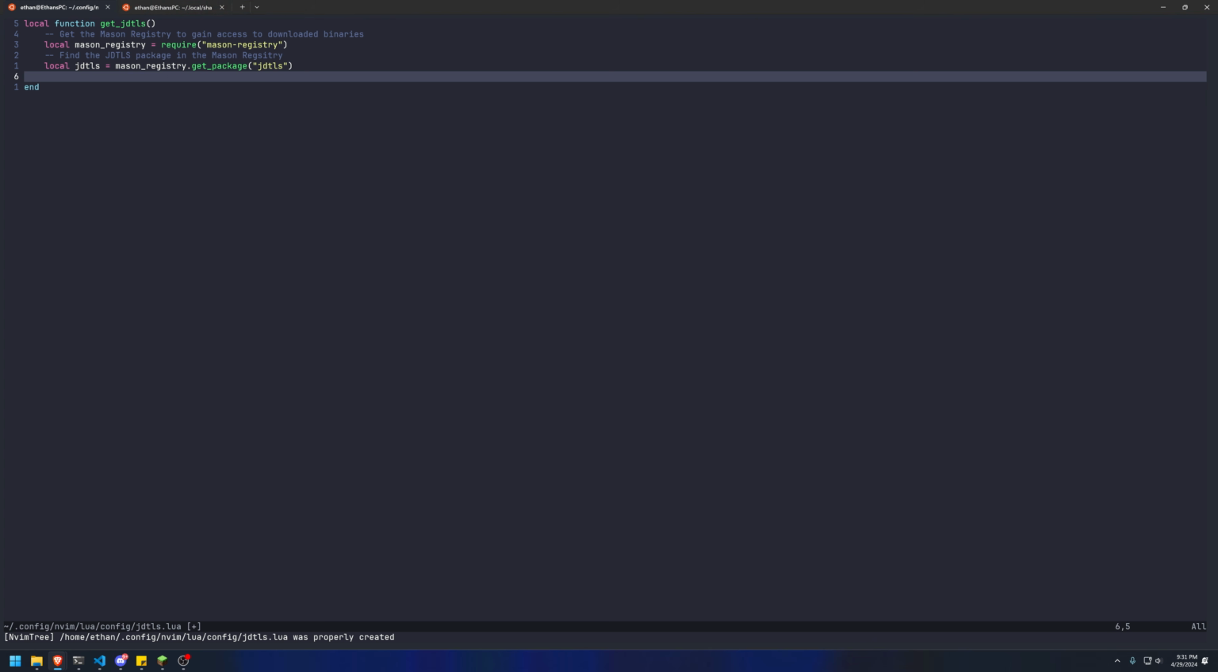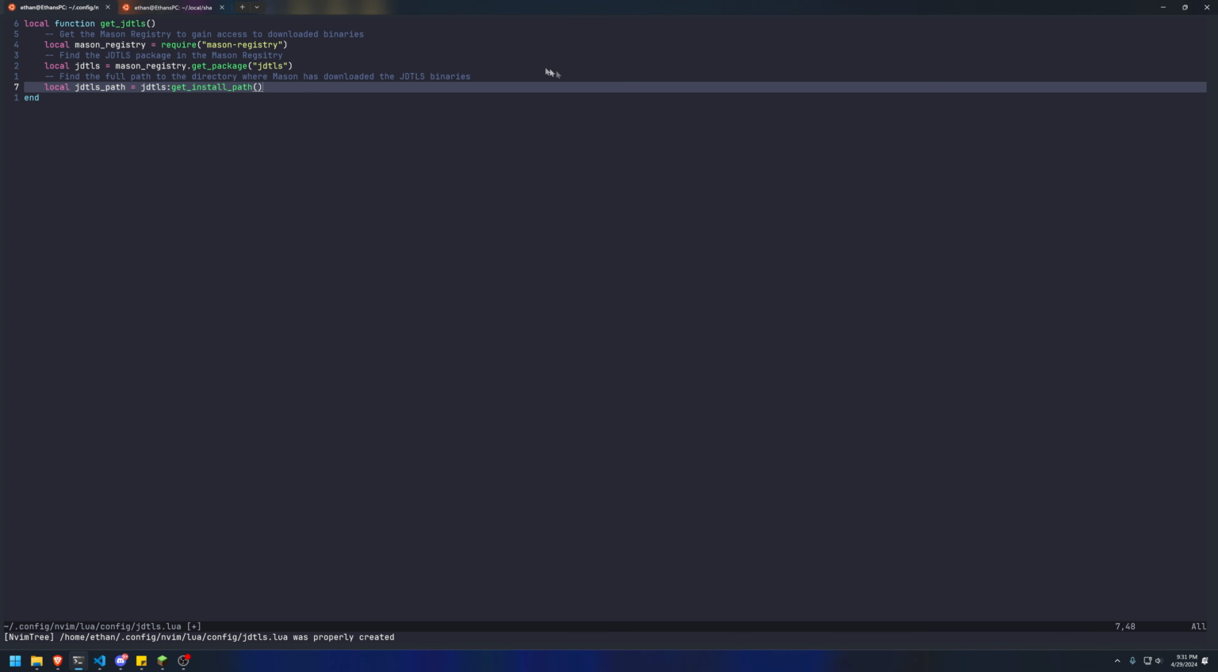So next we want to get the actual path where JDTLS is installed with Mason. So to do this, we're going to say local jdtls_path equals jdtls.get_install_path. And basically this is going to go into our file system and find where this is installed. And I can actually show you guys where this is at here in a second as well.